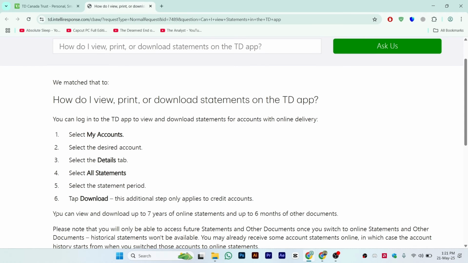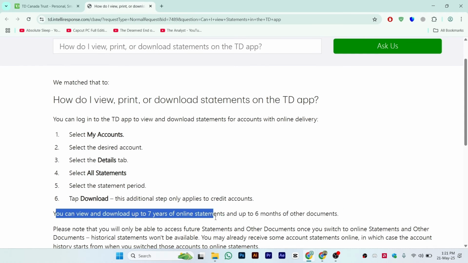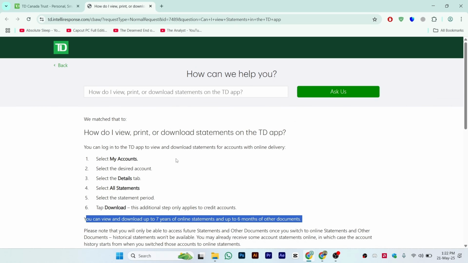And after that, as you can read, you can view and download up to 7 years of online statements and up to 6 months of other documents details as well. So make sure to follow the step-by-step process, and once you complete that, after that you will be able to do it. So that is a simple and easy process of how you can do it.